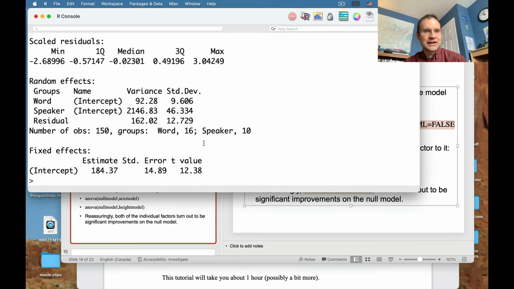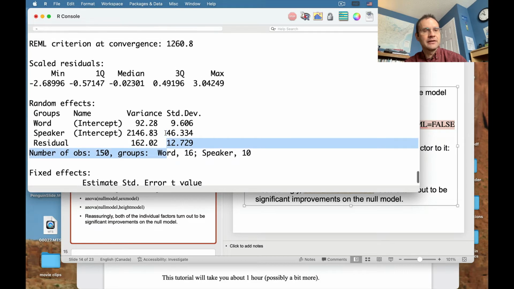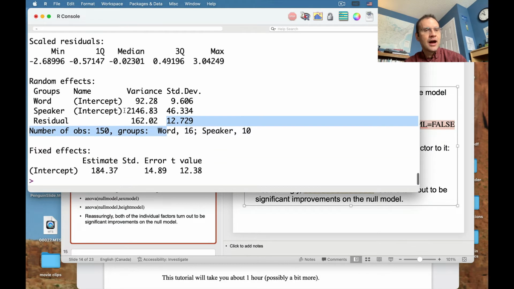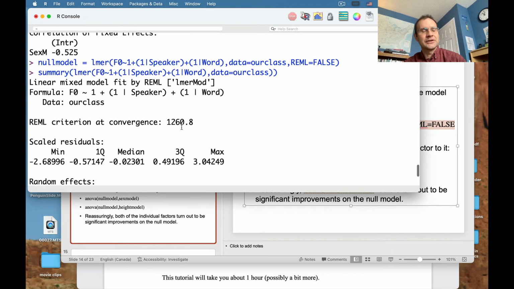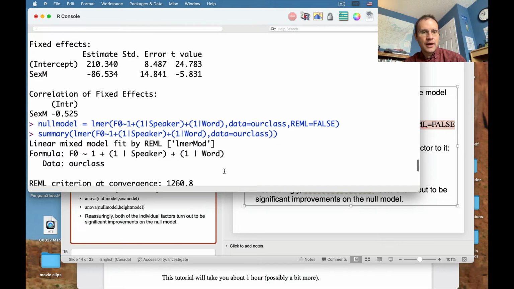And if we do that, we just get this report about the random effect, variance, and standard deviation. This is getting bigger, 2146 for the speaker variation. We get an intercept that looks like it's kind of halfway between the females and males again. But that's what we're starting off with as a default. That's how much variance we need to account for.